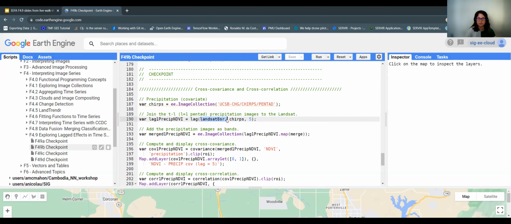But in this case, instead of using the detrended time series, we are using the original time series as our first image collection. And the second collection is not the same Landsat 8 surface reflectance, right? We're not looking at autocorrelation, we're looking at cross-correlation. So we're looking at precipitation in this case. So we define here CHIRPS, and then 5, because we're looking at a 5-day lag period. So this is done. Here's exactly where we're creating our lagged collection.